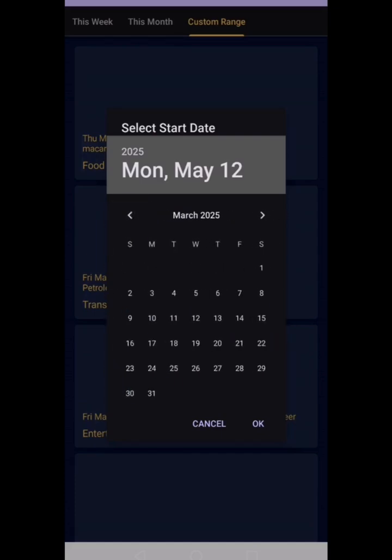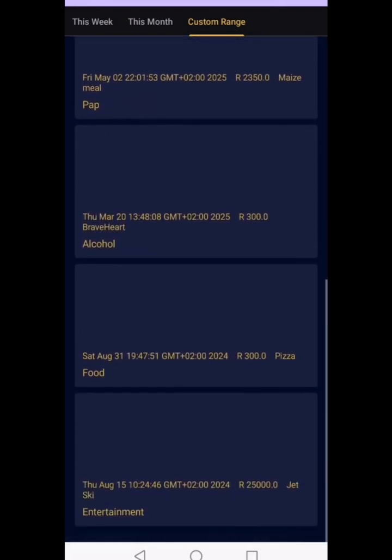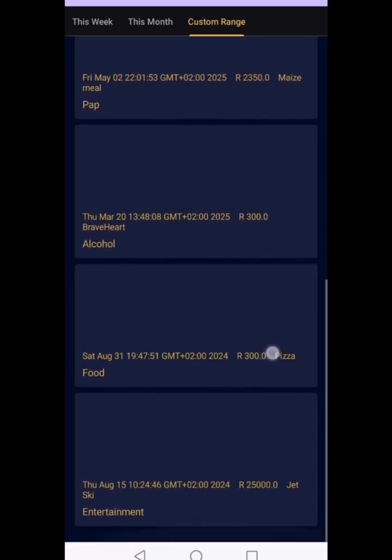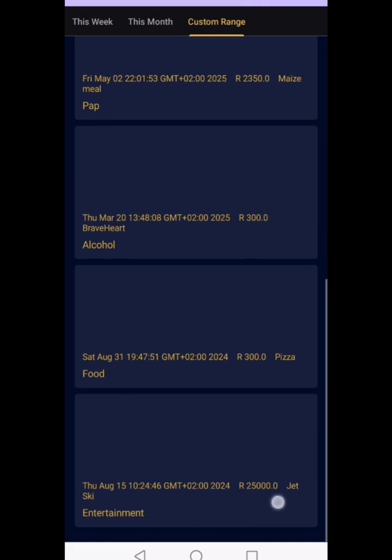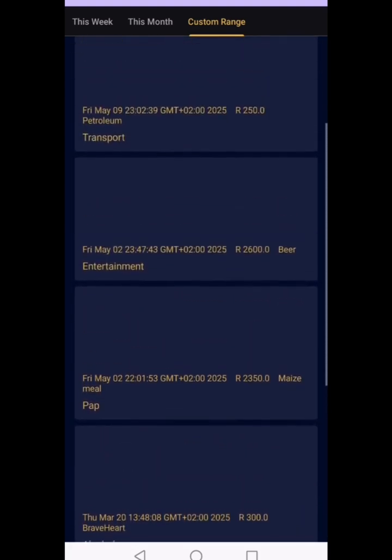This took us a lot of work, but we finally made it happen. We will select April 1st 2024 as the start date, and the end date will be, I guess, September 2025. And as you can see, we've got more expenses that pull up, specifically those that came up in 2024, such as the pizza that I illustrated, and the jet ski that was bought on August 15th 2024. And yeah, that's about it, sir.